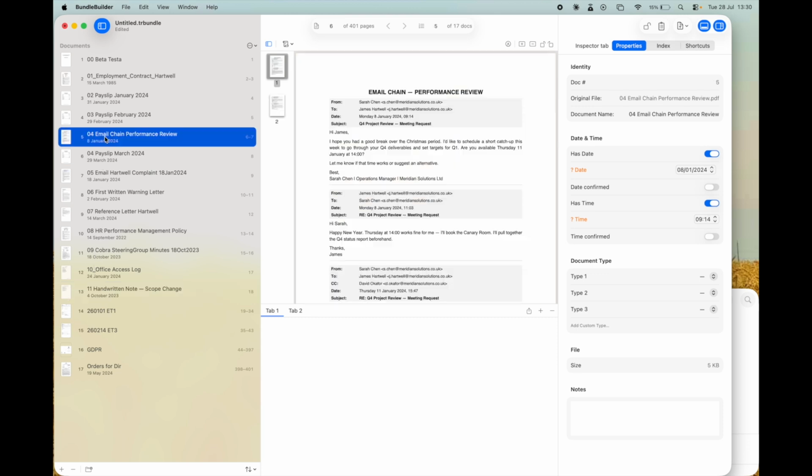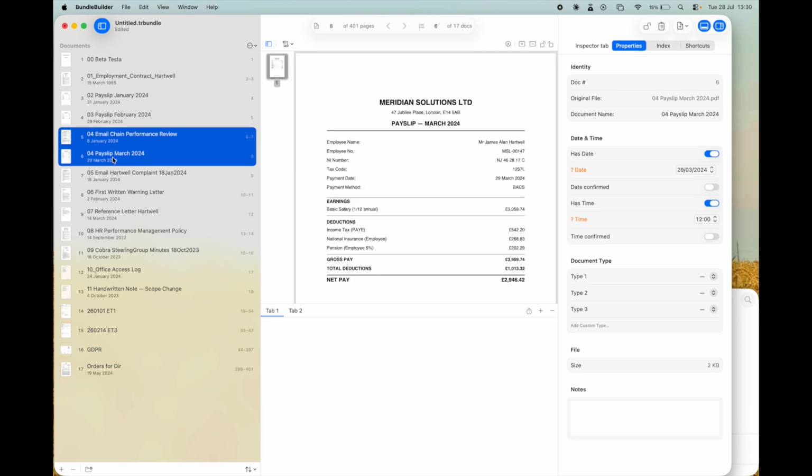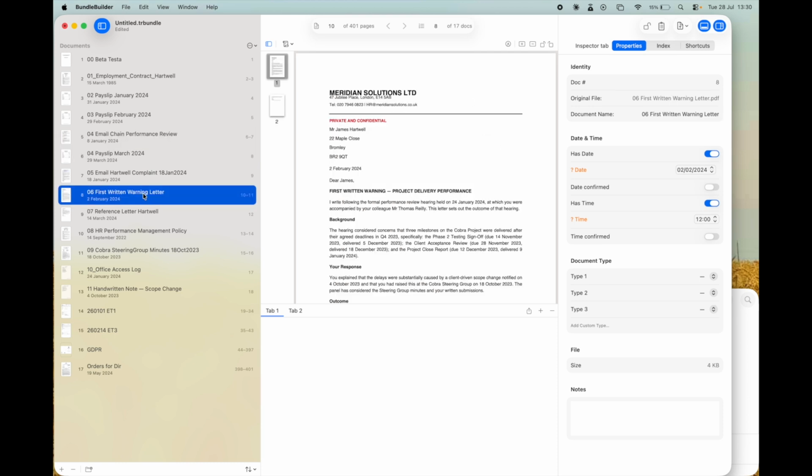You might notice I've got two 04s there. But essentially my point is that if you want to bring your files in already in the order that you want them to be, then that is a good way of doing it.